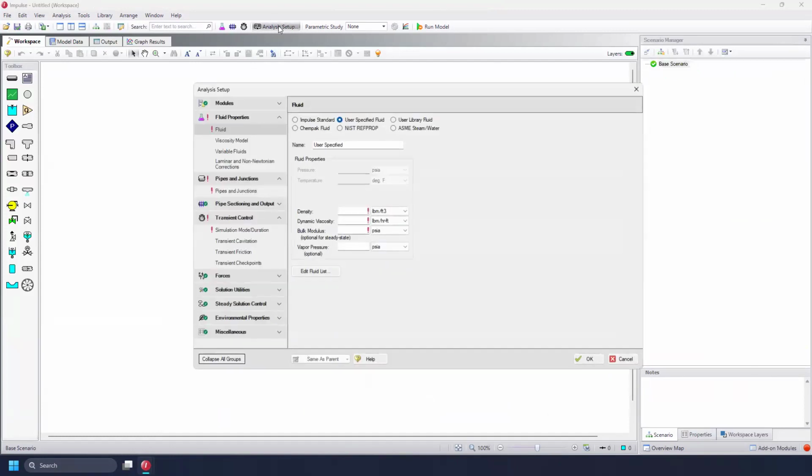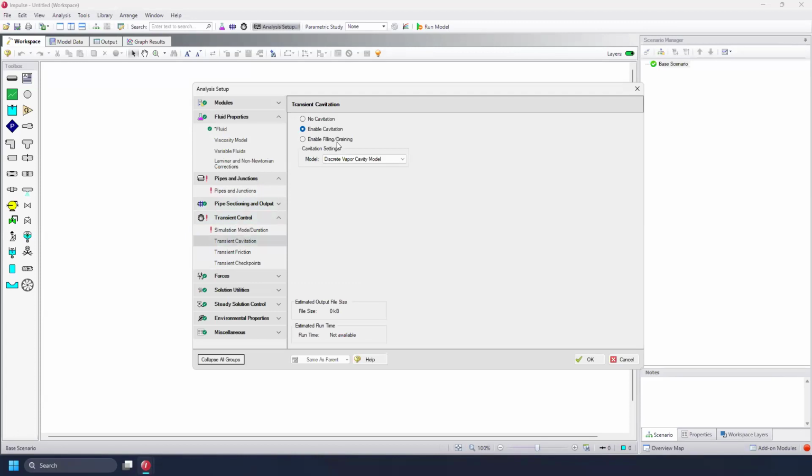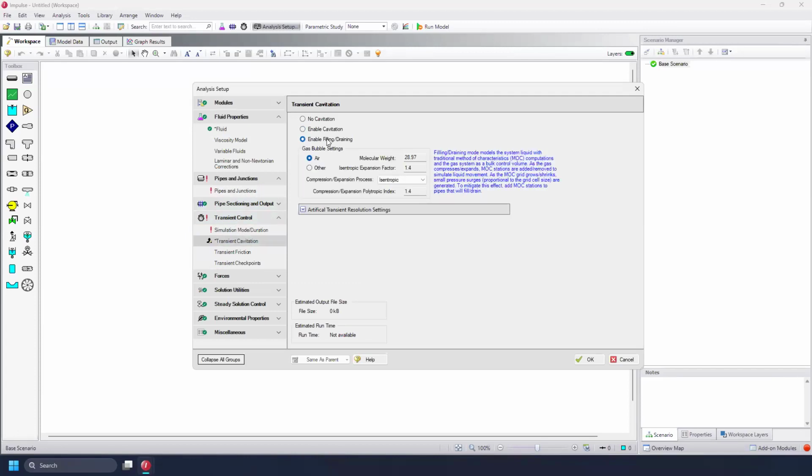Okay, we'll start with analysis setup. We are using water again under impulse standard. But this time I will set that to 60 degrees. And then here in the transient control group, let's open the transient cavitation panel. And again, we'll switch this to enable pipe filling and draining. And we'll leave these as default.